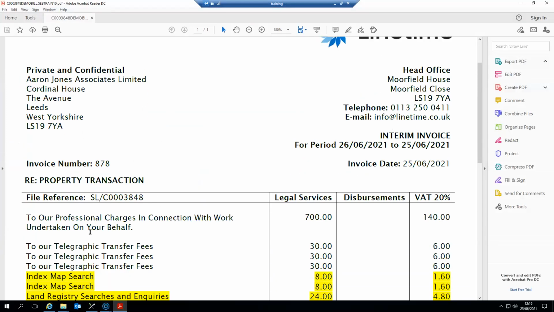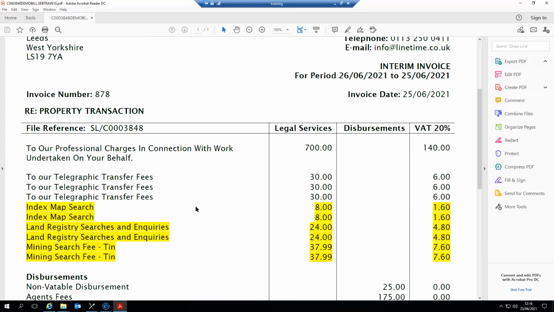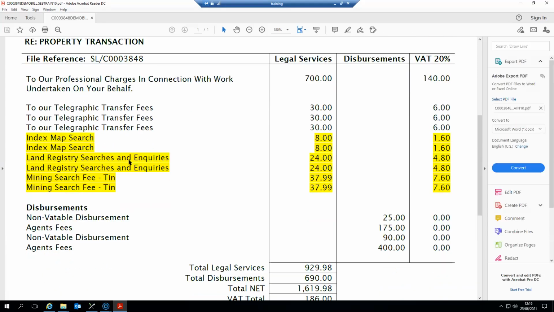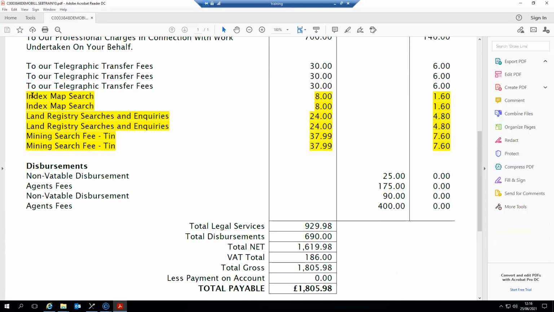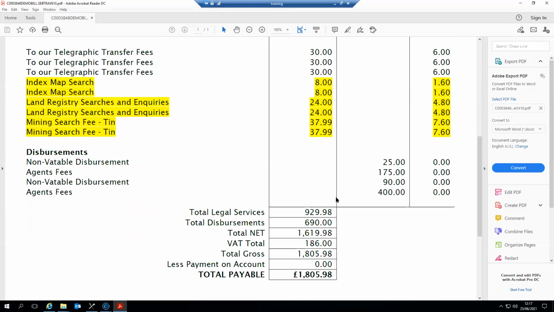So we've got our standard bill. These are my TT fees, which is the star L, or will even be star LNA, or star LA, sorry. These are my recharges. So you'll notice that index map search all highlighted in yellow. And then these are my disbursements.